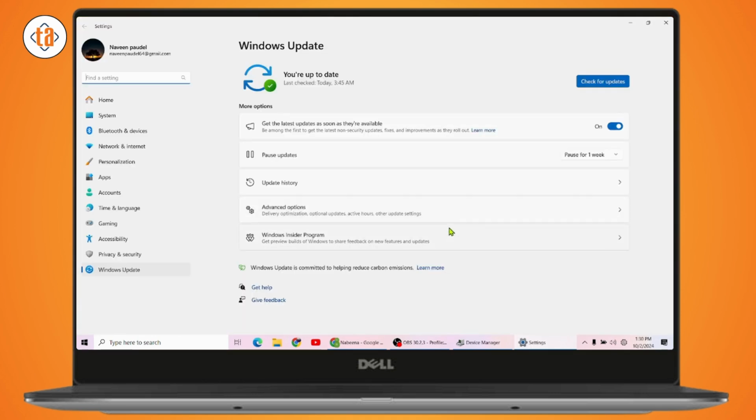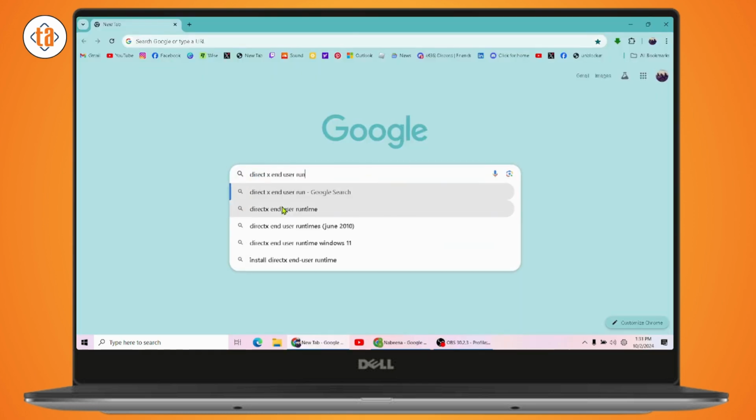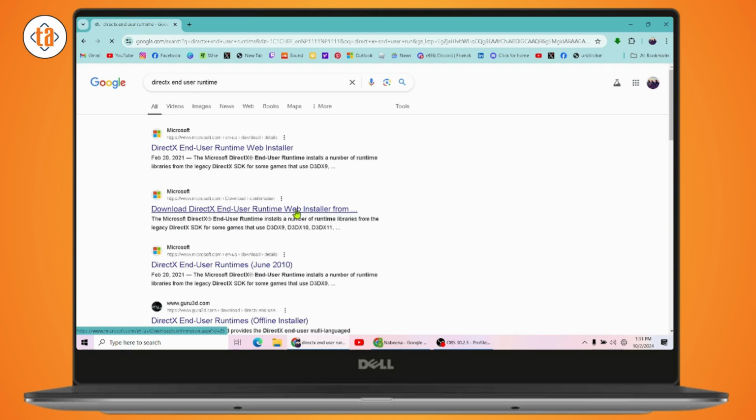Then it will take you to the Windows Update. Now, if you have any updates, then you can simply go and update your Windows. And once you've updated, you will update your graphics card. And then what you need to do is just open up your web browser. And here you need to search for DirectX End User Runtime and click on the first link that popped up.